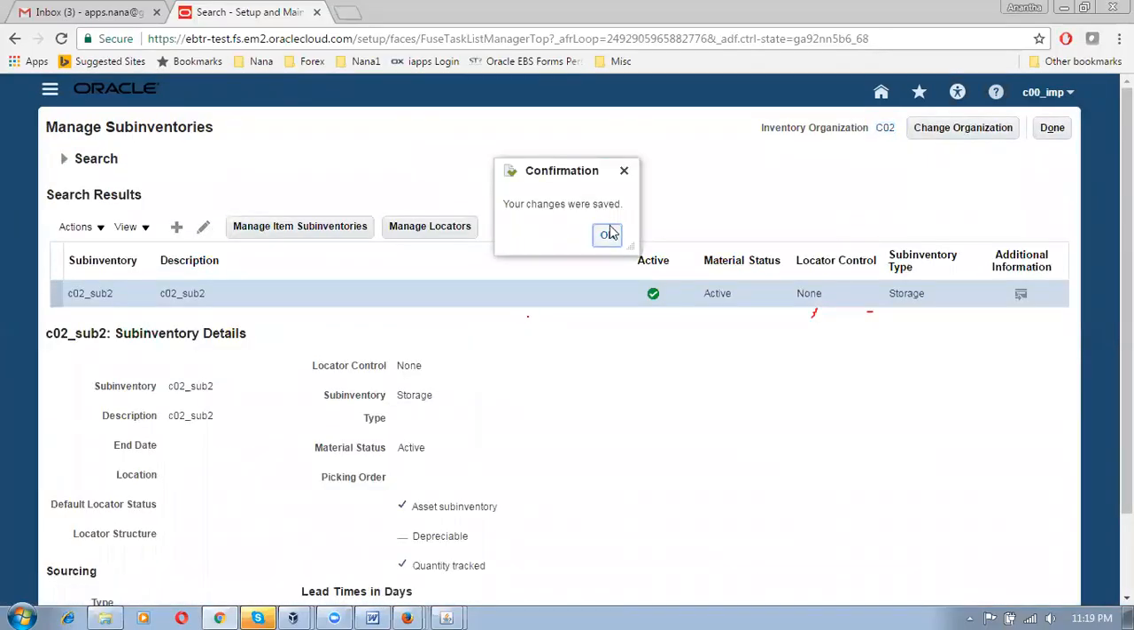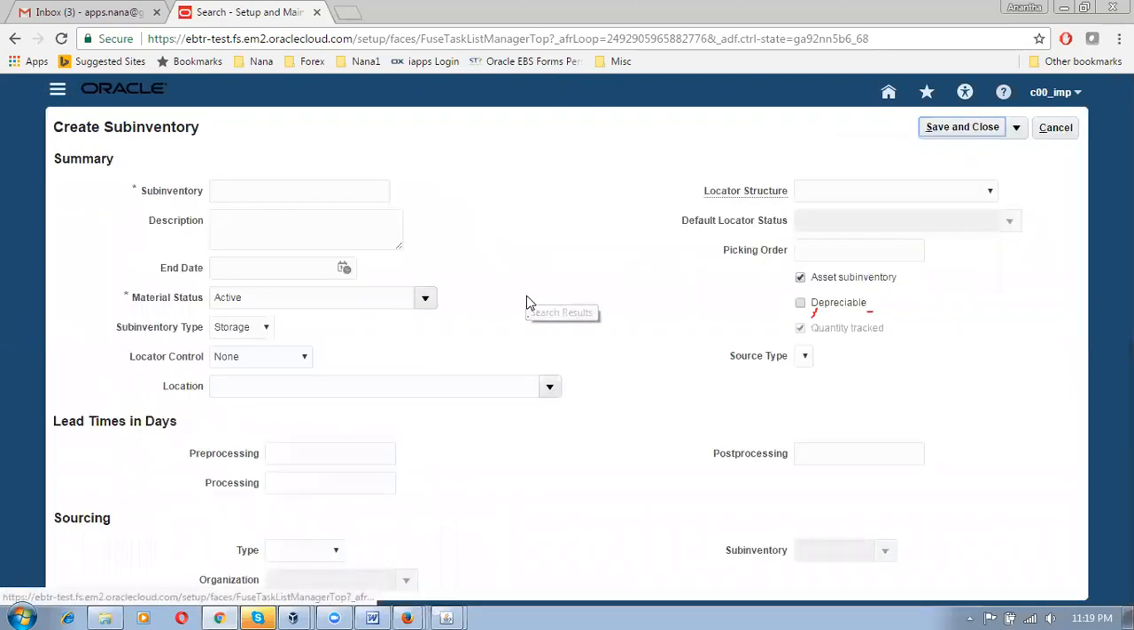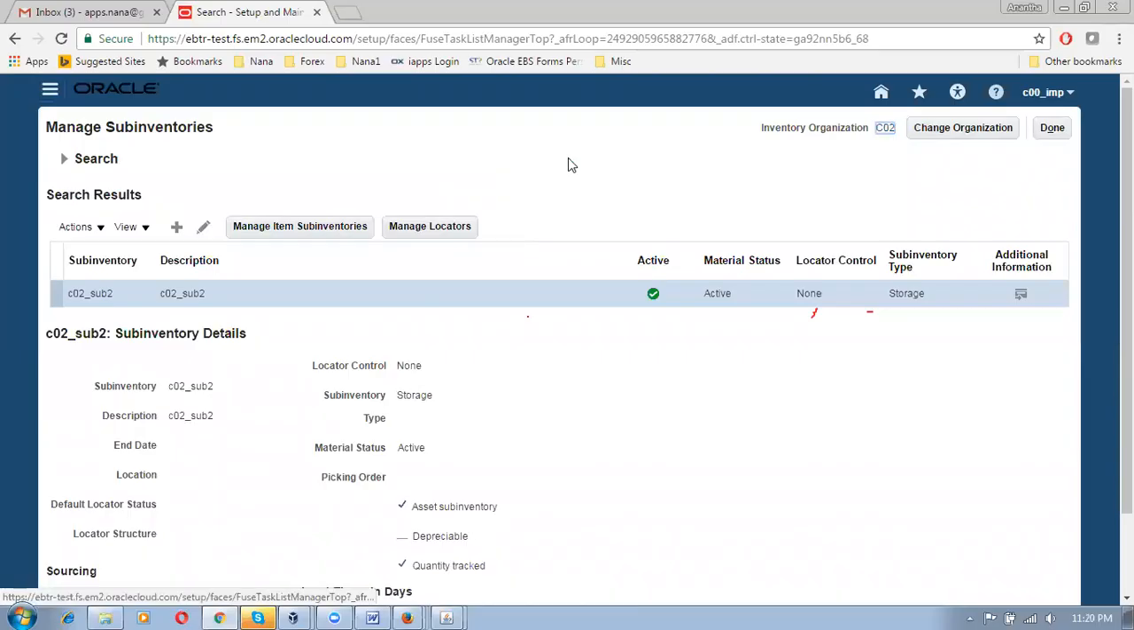So we have completed sub inventory creation, and then if you go into the sub inventory area, what happens? Manage items, sub inventories, manage locators, everything is there. So all these things are exactly similar to EBS. If you click on the plus, the sub inventory creation opens, and you can see almost all the fields coming. You'll have material status, sub inventory type, locators, asset sub inventory, depreciable, quantity tracked, and lead times, sourcing, almost everything as in EBS. Click on cancel now. I'll be conducting a separate training on this inventory part.